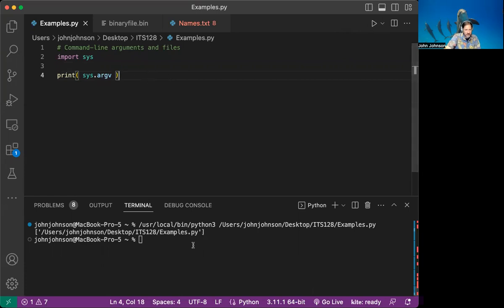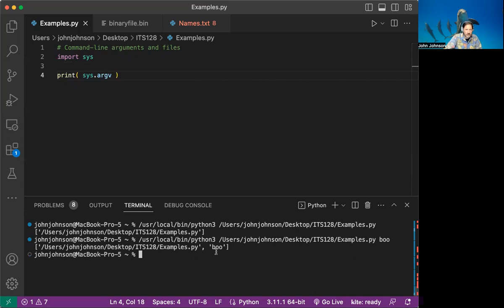What happens if we manually run this and then type in boo? When I'm running it in VS Code, it automatically fills this in. So this is the Python executable, and then it's calling on the file that we have, and then we're calling on this extra argument here, boo. When I execute this, we see that we now have our script name plus boo.